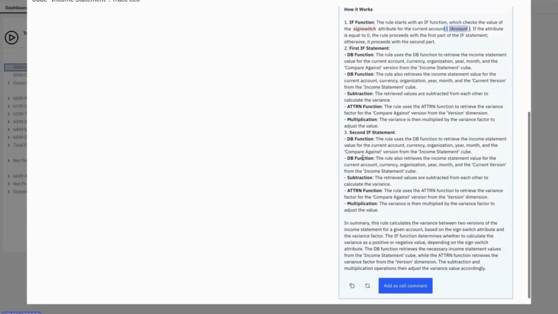And it's also looking at a calendar as well. So as we go through the year, different months have a different variance calculation. One month might be actual minus budget. One month might be actual minus forecast, depending on where we are within the time period. So it's a very complicated rule, but now we can explain that to the user using natural language and how this is being calculated.